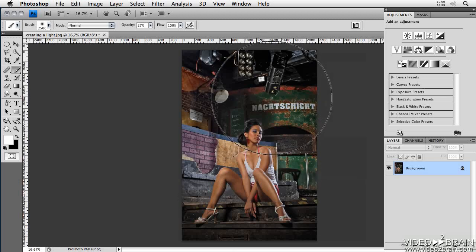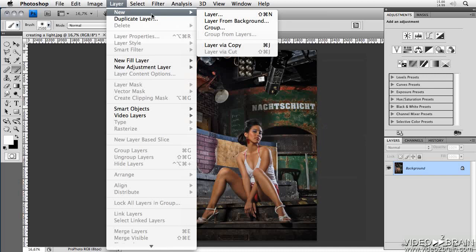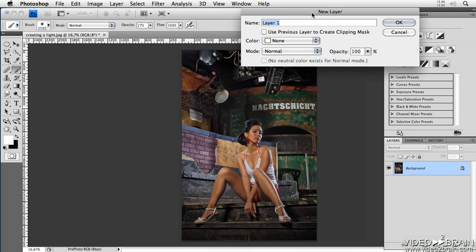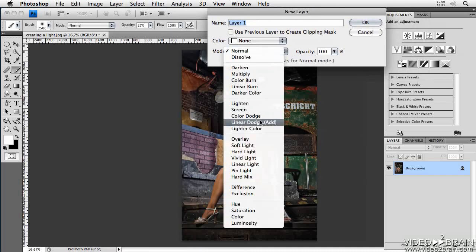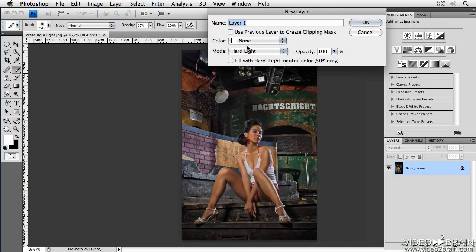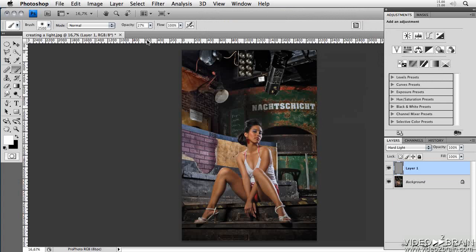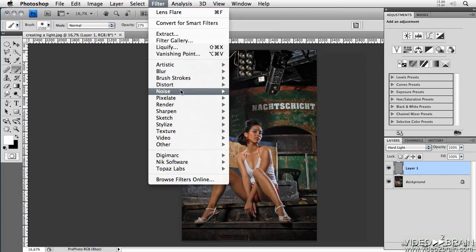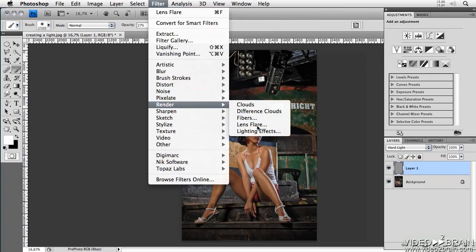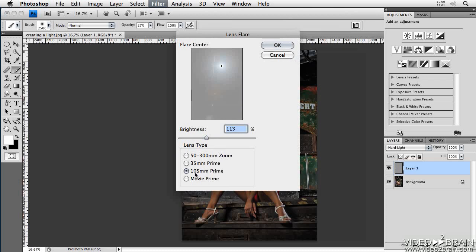I'd like to show you how I do that. So I create a new layer and I choose the blend mode right here, hard light, and then I can fill that layer with 50% gray. And now I have to add the lens flare. Render, lens flare. I choose my 105mm prime, and then I can place this lens flare right into the lamp. But where is the lamp? I can't see it.